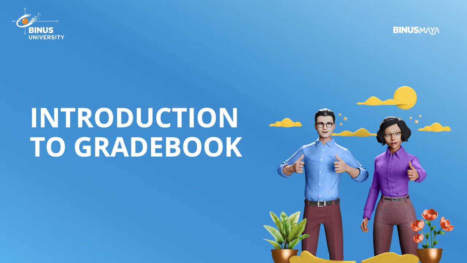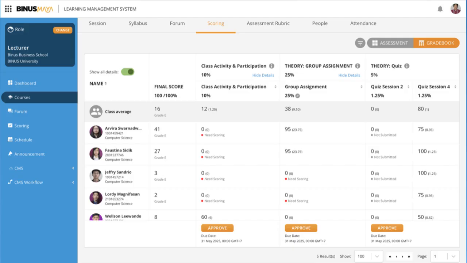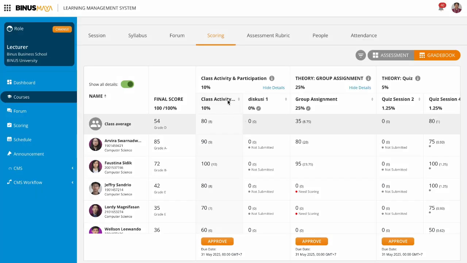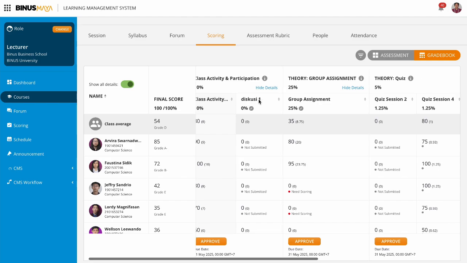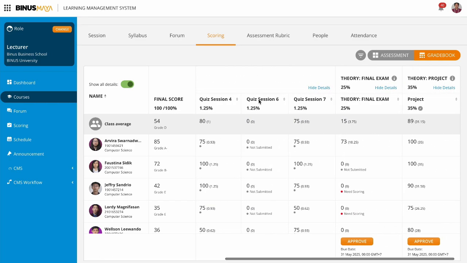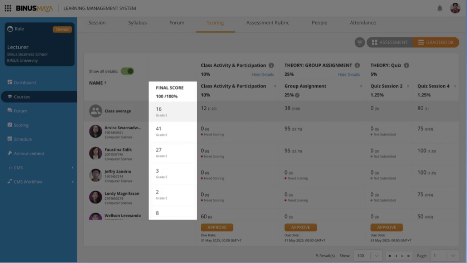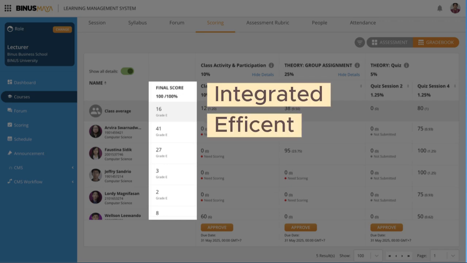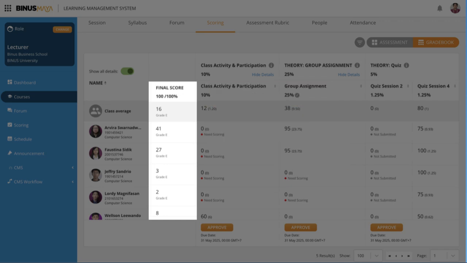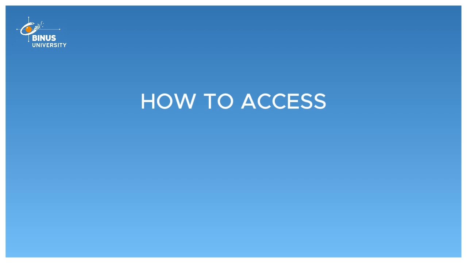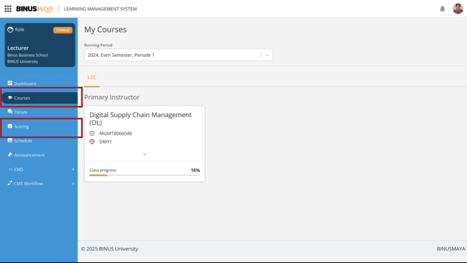Gradebook is the main feature that consolidates all scores from various evaluation components, such as class activities, quizzes, assignments, projects, and exams, and calculates the final grade based on each component's weight, offering a more integrated, efficient, and transparent grading experience. To access the Gradebook feature, you can go through either the Courses menu or the Scoring menu.